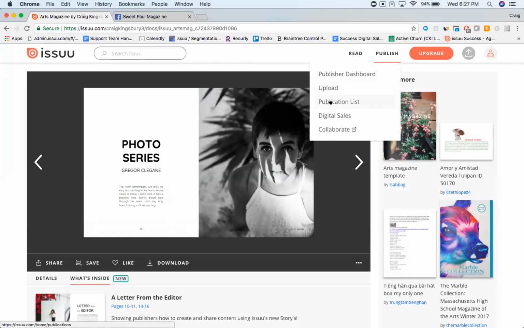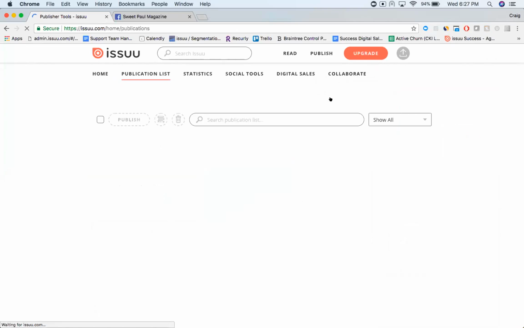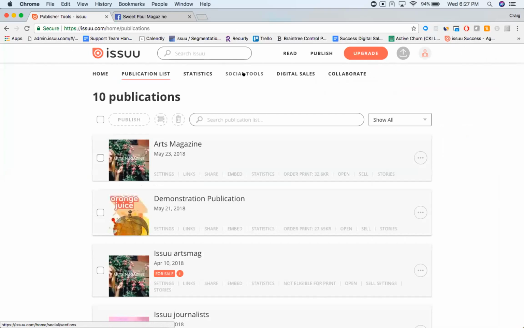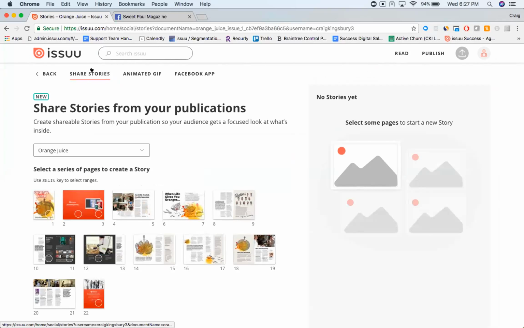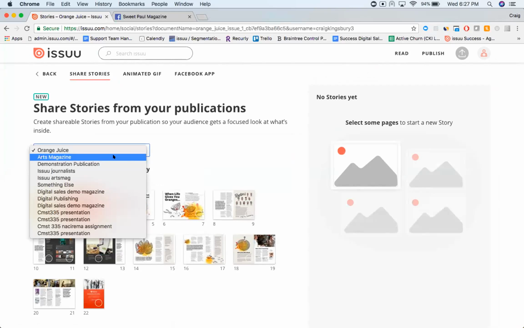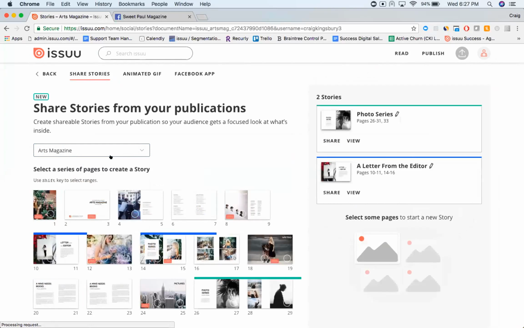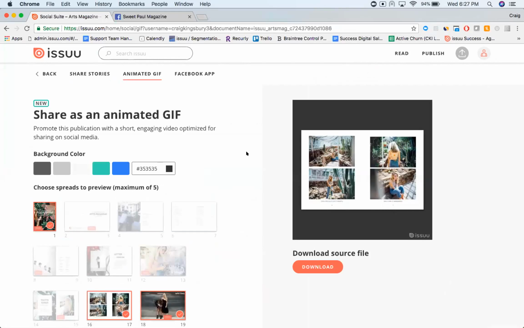So I'm going to hop back over to my publication list and then over into the social tools section. We just showed everyone's stories right here. I'm going to pull up that publication that I was working on before, and I'm going to go over to my animated GIFs. So this is where you can create your GIF.